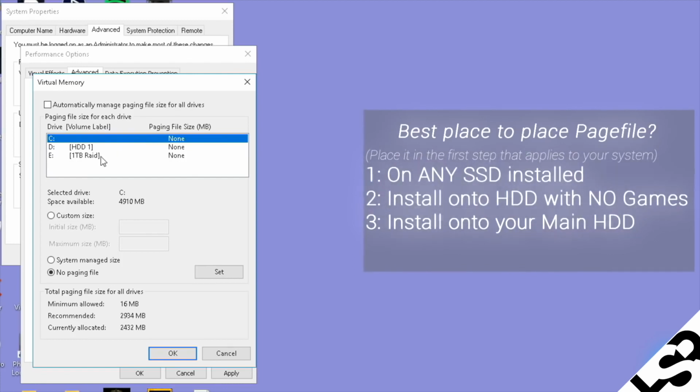Go on to C, and you should normally have your Windows on an SSD. If you've got it on a hard drive, it's not a good idea. Now if you've got other hard drives on there, don't touch them. This is not for the hard drive. Leave it on. Hard drives should be none. SSDs should be turned on. So for the system one, turn it on. And now after you've clicked the drive, for example C has Windows on it, set it to system managed size and then set it.